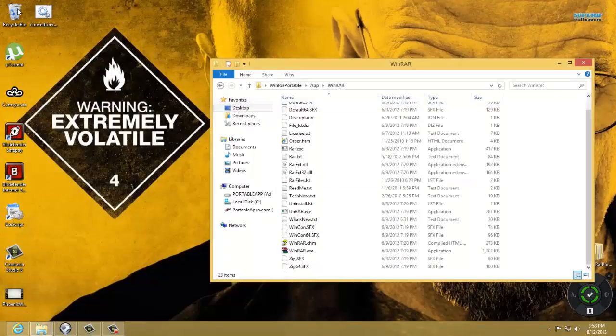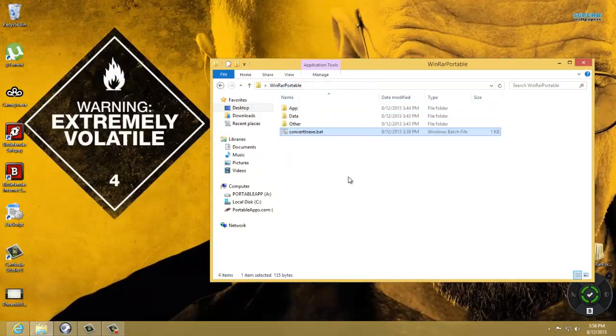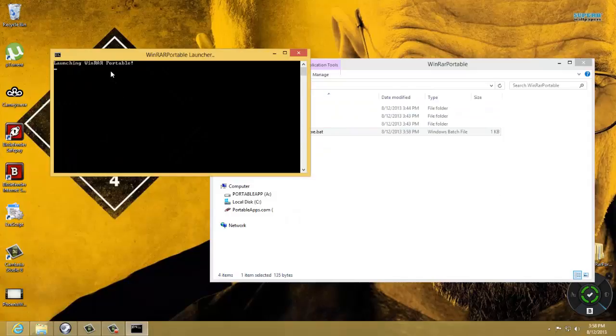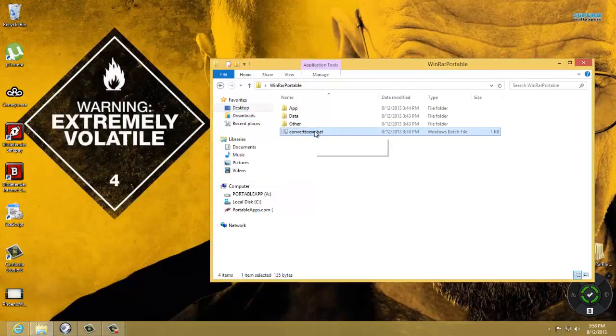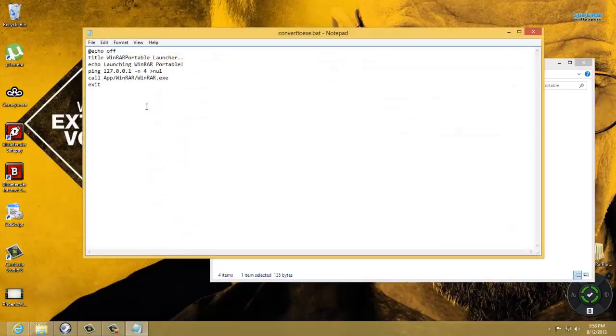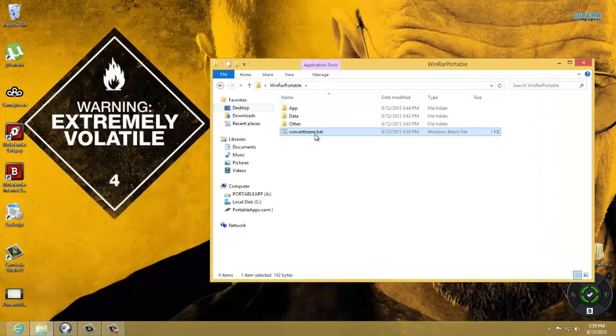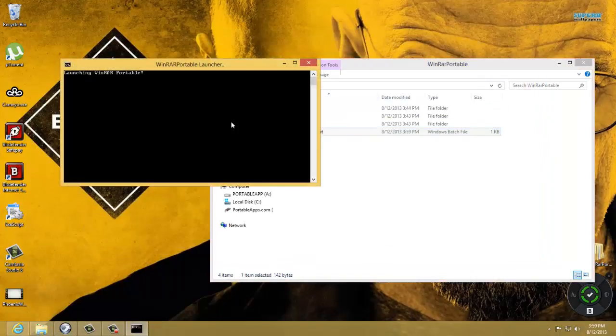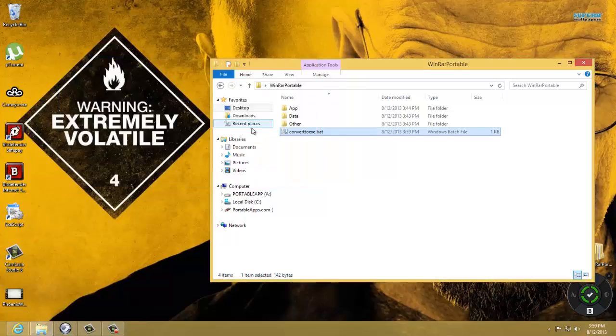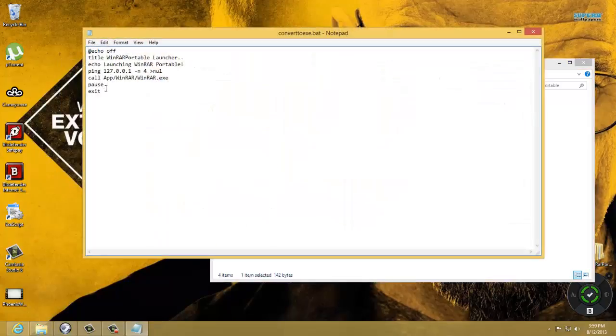Before we go ahead and convert this, we're going to go ahead and test it. So, WinRAR portable. Drag this in here. Go ahead and open it up. It says launching WinRAR portable. Since it came up with an error and exited, we're going to go ahead and create a pause right here. I probably did something wrong. We're going to read the error. App is not recognized as an internal. What did I do?